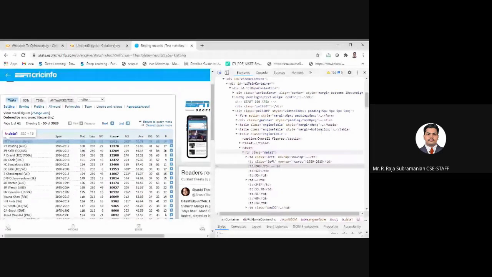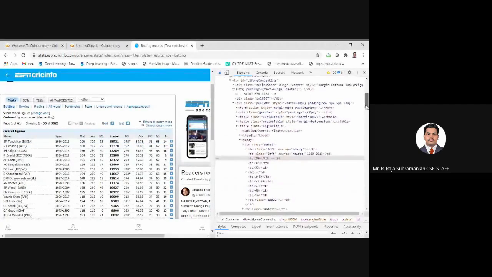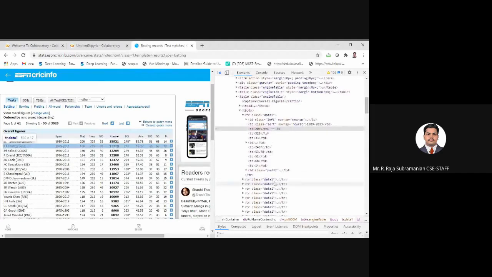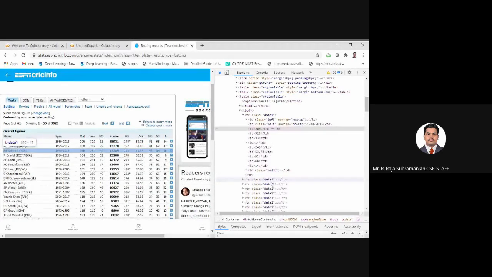Now we need to see what it is for Ricky Ponting. I go down and select Ricky Ponting. All the Ricky Ponting data should be selected. See here, Ricky Ponting is selected. So if I say data one, all the data will be selected, right? Am I right or wrong? Yes, sir.